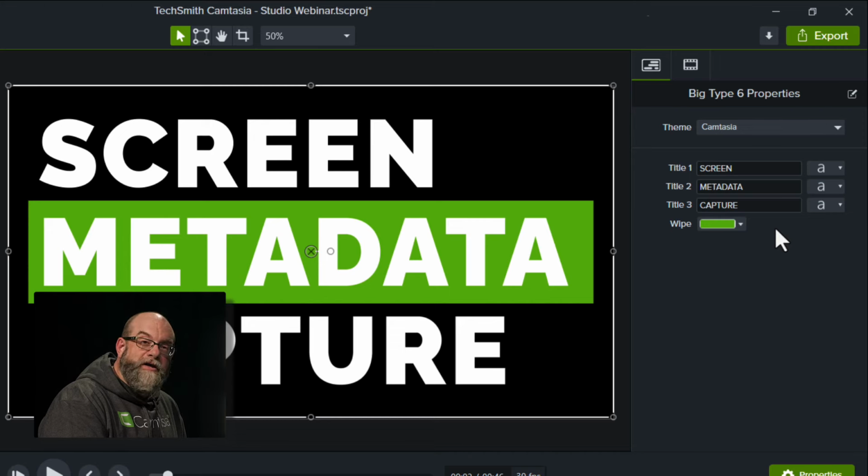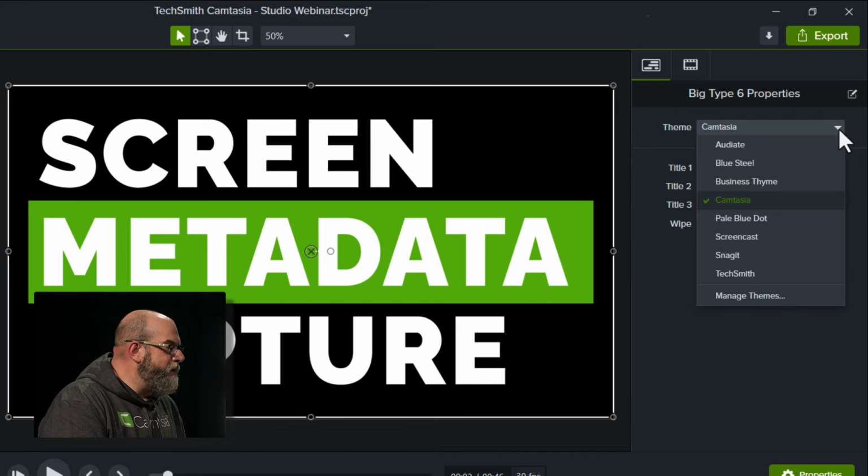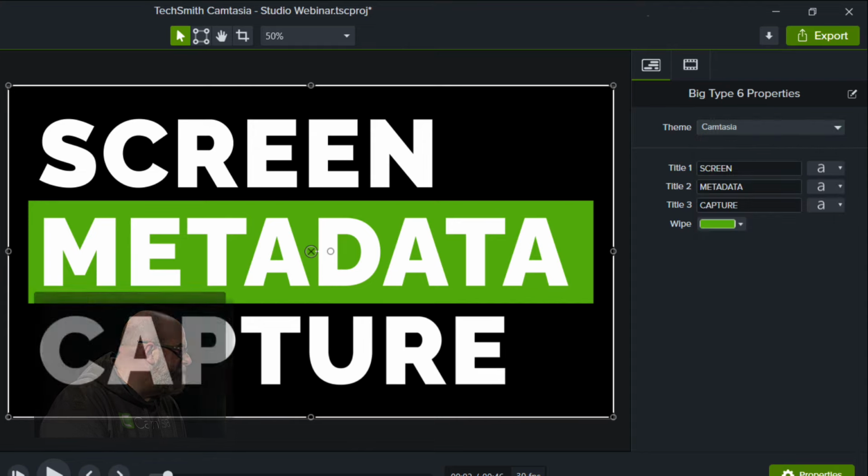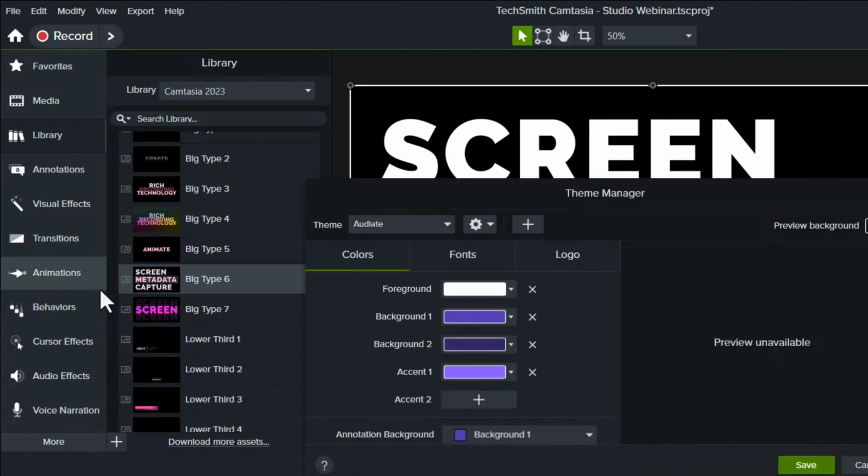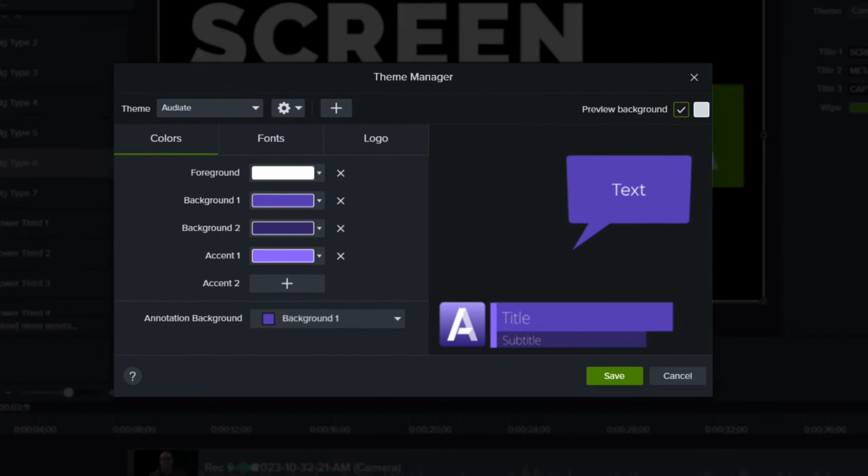Can you add themes to Camtasia? You sure can. Using that drop-down menu, you can use the Manage Theme button here at the bottom, or you can also find it in the File menu and choose Manage Themes. In here, you can make changes to colors, add different fonts, add different logos and stylings so that when you want to apply it to any of the customizable assets inside Camtasia, you're ready to go.